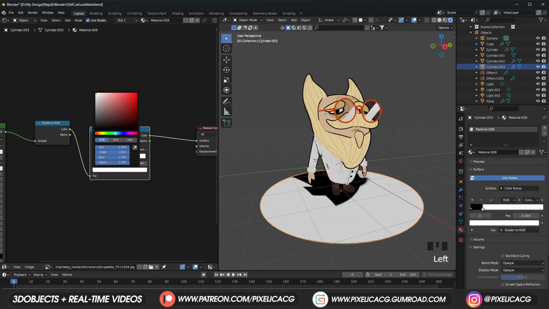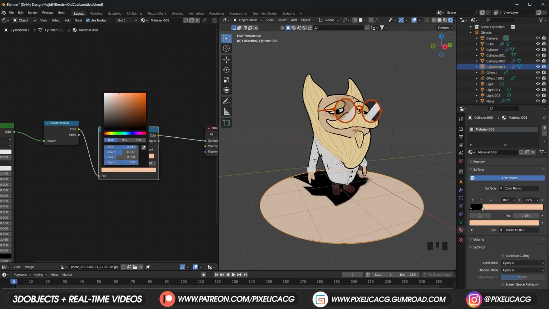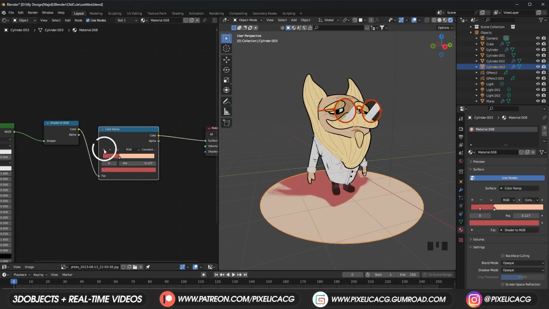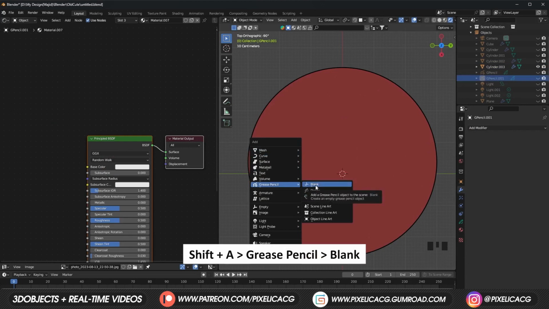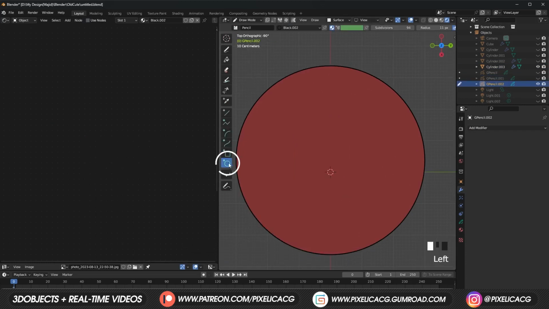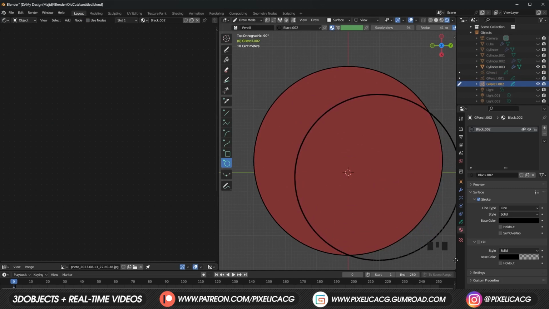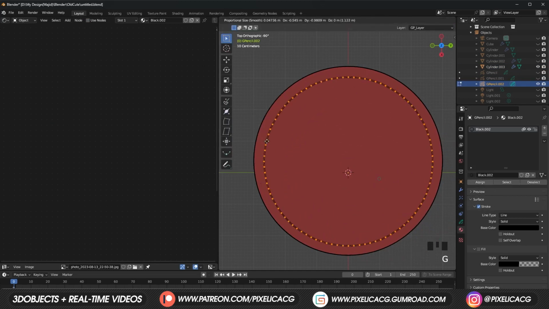Now we can determine the color of the floor and also the color of the reflections and shadows using these handles. You can add more handles by clicking on the plus icon, but remember, we don't want a realistic shader, so we gotta stick to few colors to achieve a stylized look. After that, I Shift A and add a new grease pencil, choosing circle as the shape and draw one without any fill, but only a black stroke, and fit it in the center.